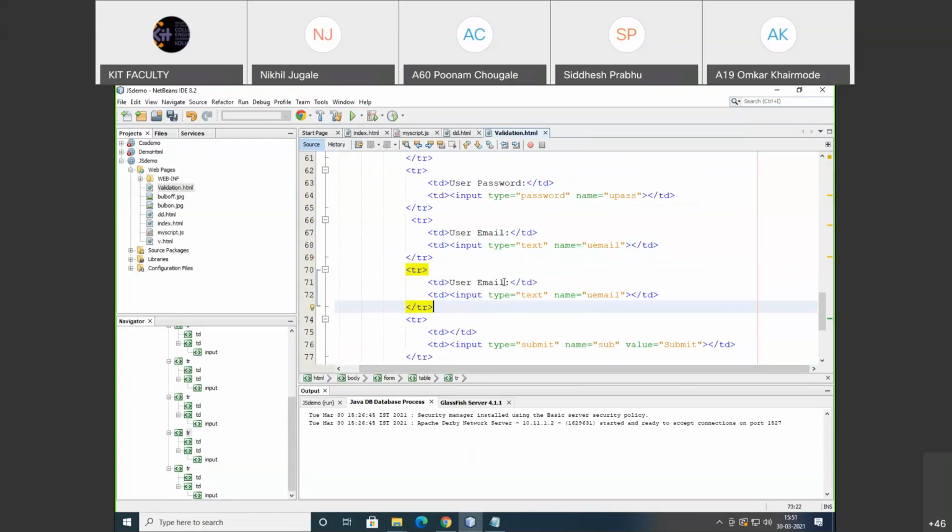Okay, here I'm going to change this label to user mobile. I'm going to set the input type text as it is because I'm going to check the mobile number value, and here I'm going to set the name as user mobile, umob. Okay, so now I'm going to check this field.